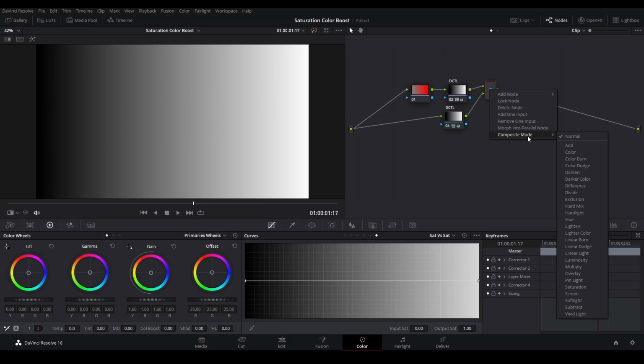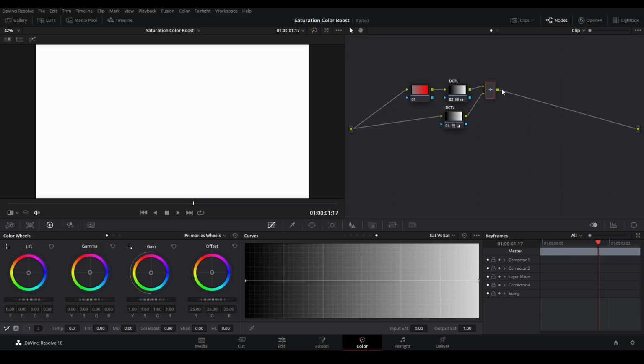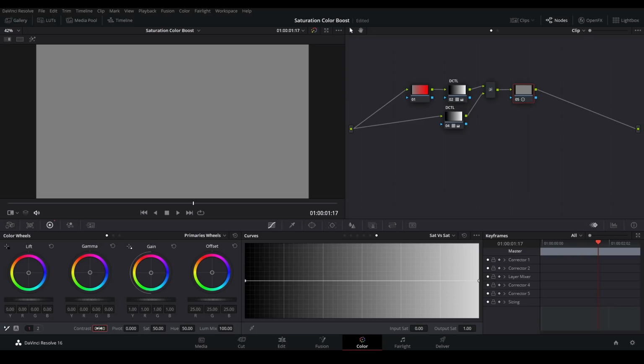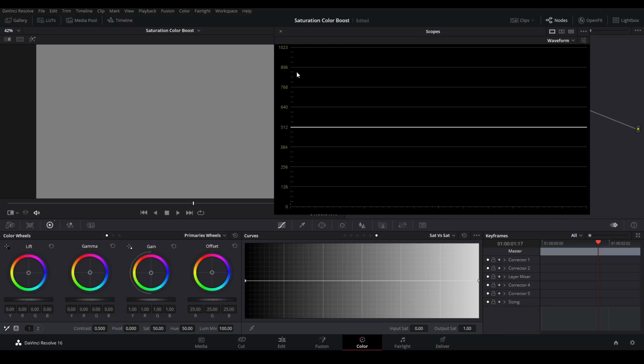Then I'm going to change my composite mode to divide. Then the last thing we need to do is gain everything down by 50%. So I'll add one more node at the end. And a quick way to do this precisely is just to take your pivot to 0 and your contrast to 0.5. Okay, so let's come back to our waveform here.